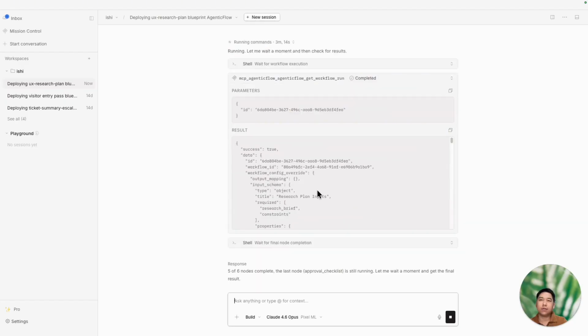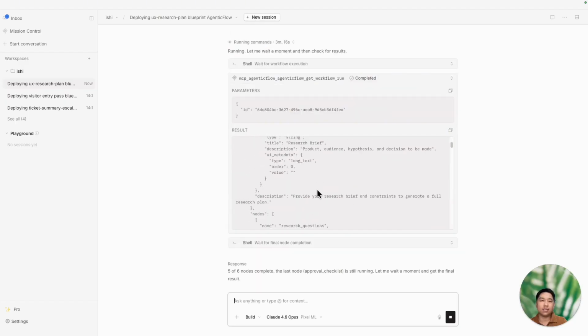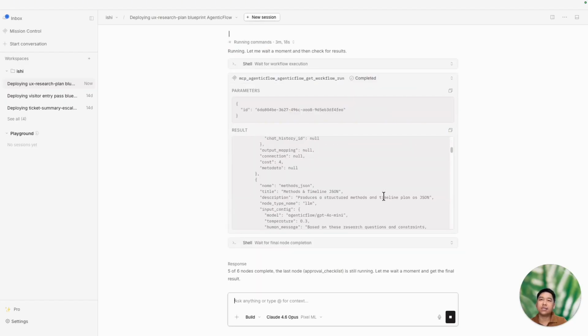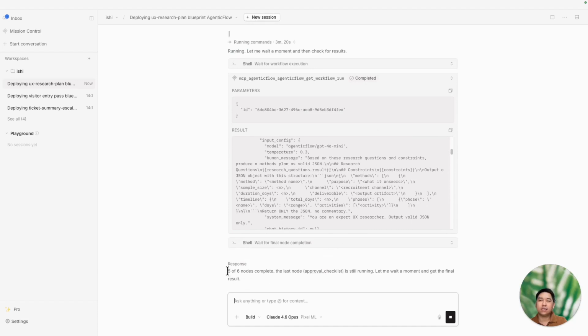Okay, we can see the results are being returned in a chart, also in a JSON format like this. All right, 5 out of 6 nodes have been completed. Waiting for the final node to see the results.